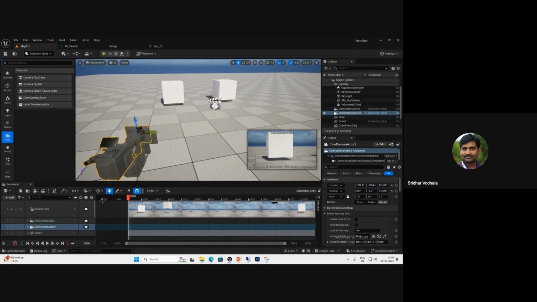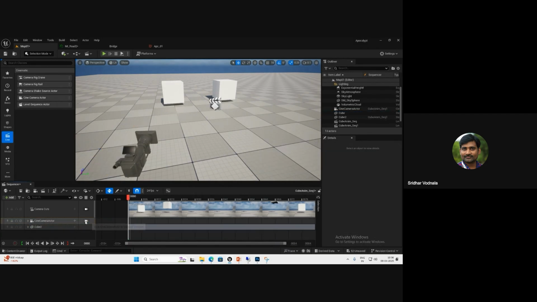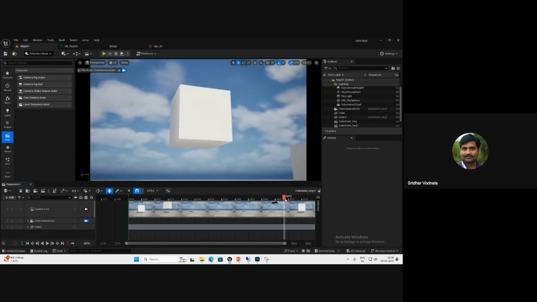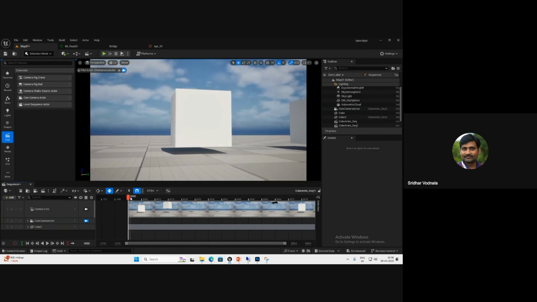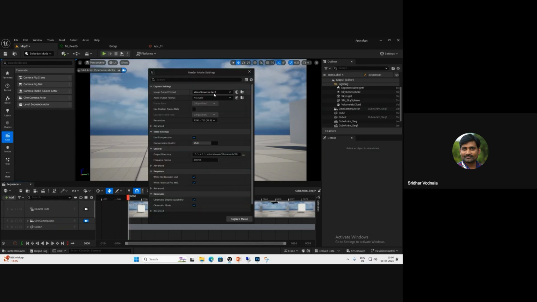Is it clear? Yeah. So for example, here I create a kind of sequencer, and I want to export this as a movie. Simply, we have a render sequence over here. Just click over here, and here we have the different formats.